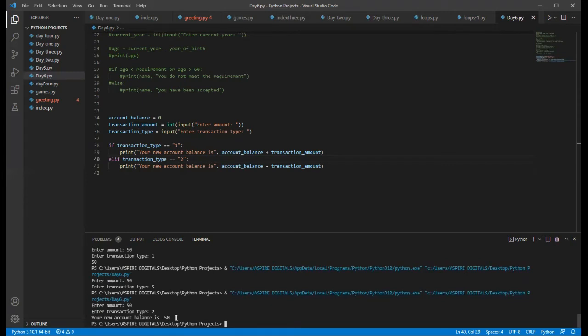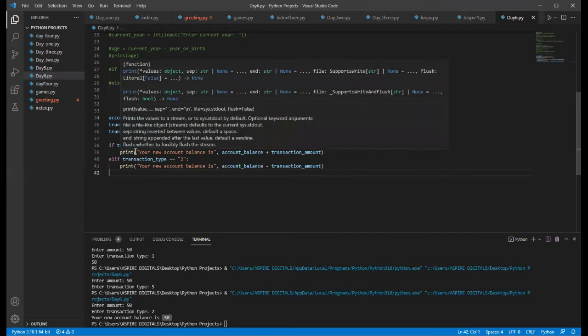Right? So now you understand. Yes, because the account balance is 0 and you want to withdraw 50, so you get negative 50. But what if the account balance is 0? You cannot withdraw anything from it. Okay, so here we can set a new account balance.